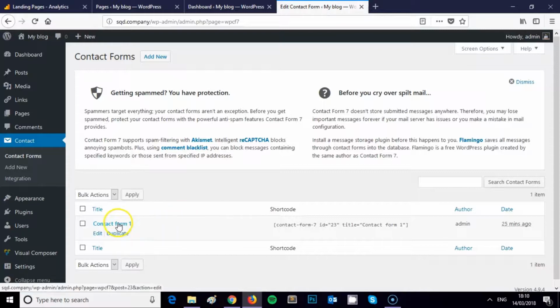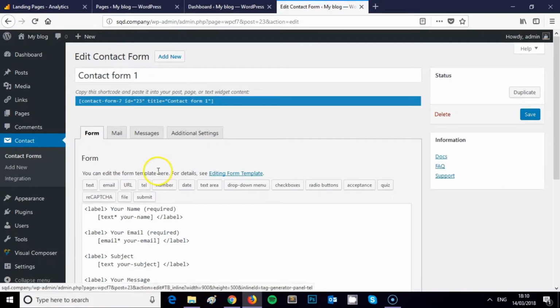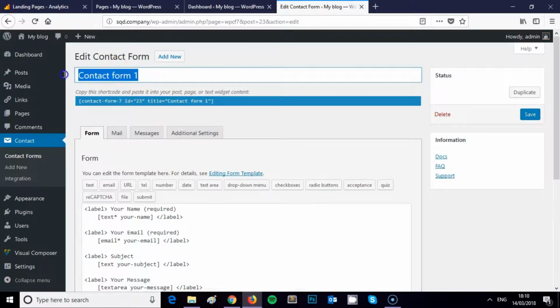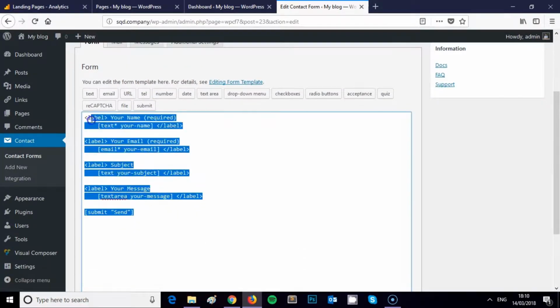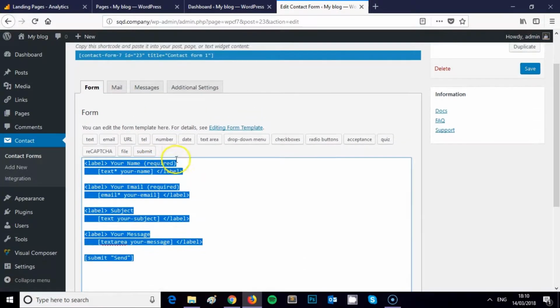This is the contact form that comes as default with Contact Form 7. So we're going to use this for the purpose of this video. I'm just going to walk you through how the contact form works and some of the basics of editing and setting up a contact form. So this is the contact form title, and this is the contents of the form. So these are the form fields.